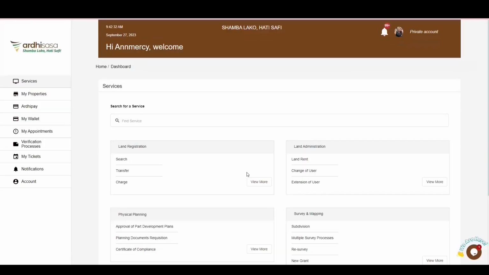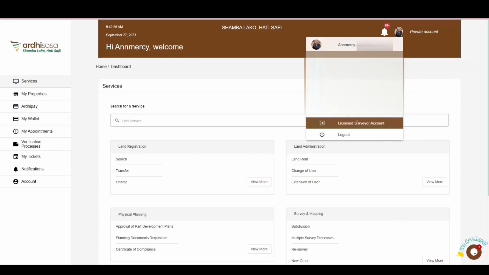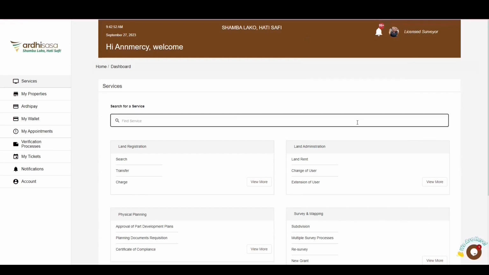The account you are logged in with is your private account by default. For you to initiate this process, you'll need to switch to your licensed surveyor account. So go ahead and click on the profile icon. It will display a drop-down menu with the professional account which has been approved for you as a surveyor. Click on it to switch from your private account.